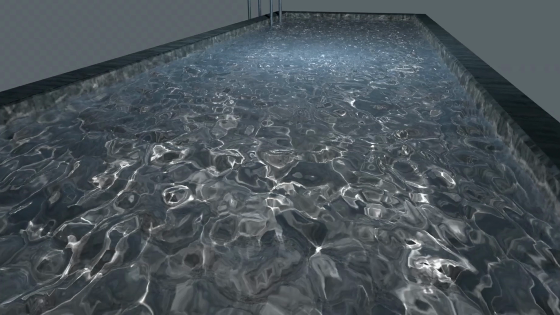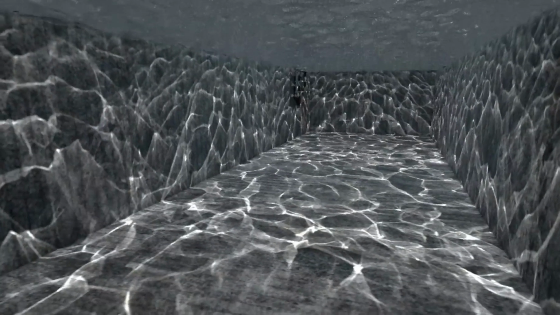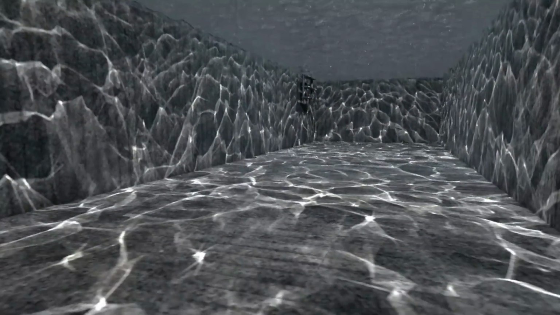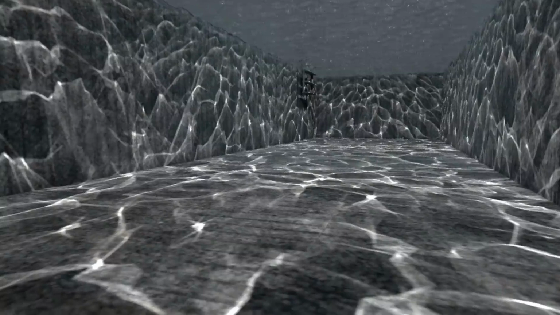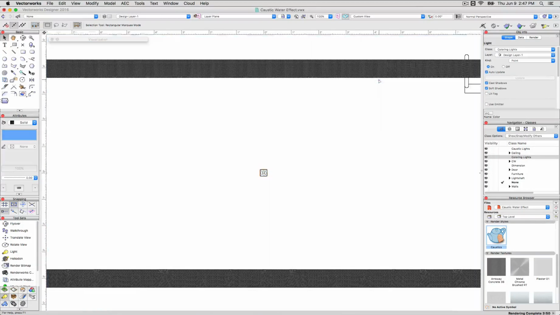What you're looking at here is called a caustic water effect. These little glints of light traveling along the bottom and the sides of this little makeshift pool here, that's the effect that happens when light with caustics enabled passes through this displaced texture at the top here. There's a couple things you need to keep in mind in order to get this to work.